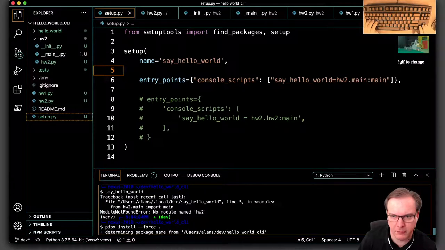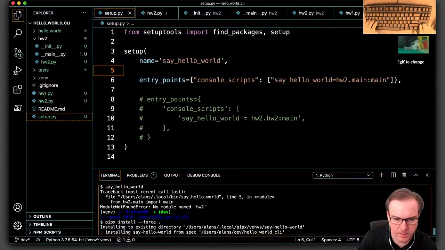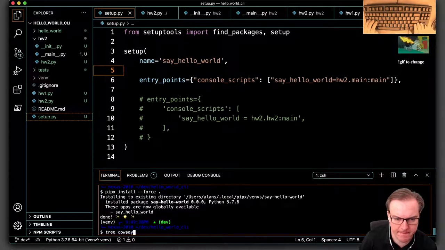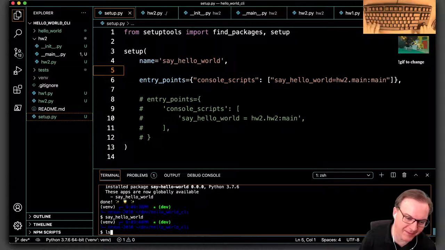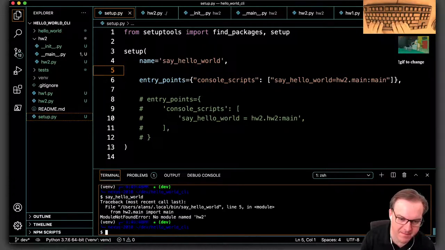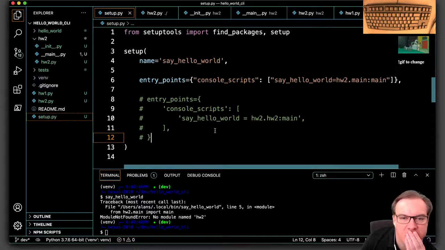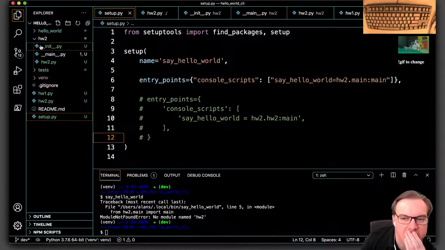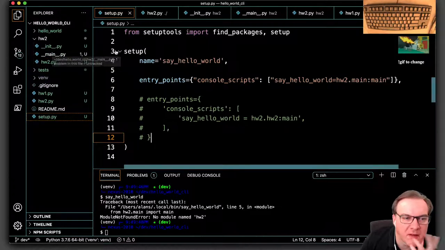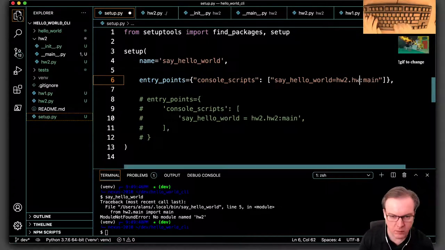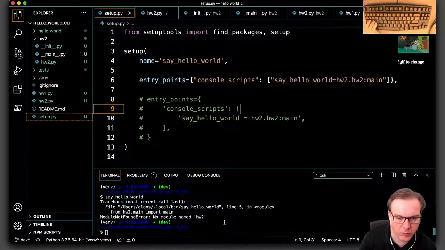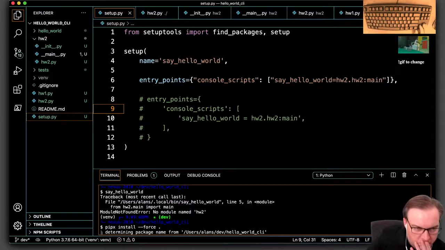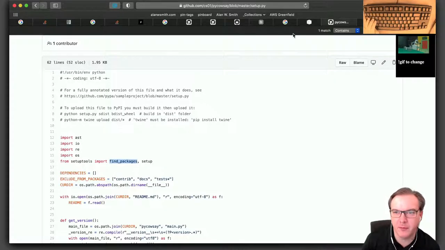Not sure if I've got everything lined up right. Hello, 102, whatever, main. It's probably in there. Well, there it was. Too late. Crap. HW2 dot main. I don't actually have a dot main in there. HW2. I feel like I'm missing something simple.